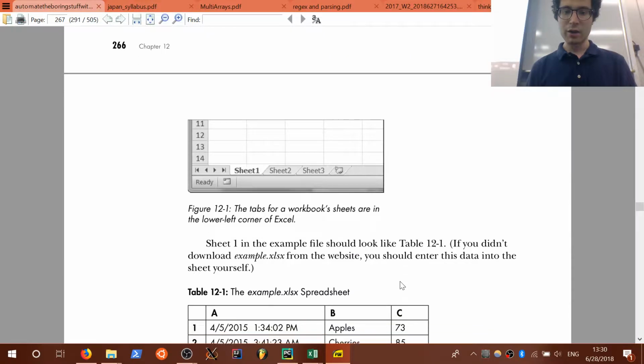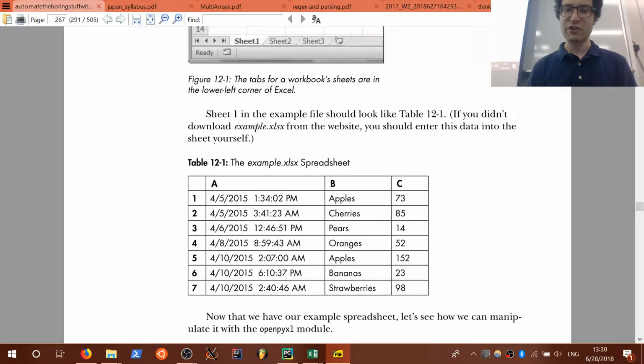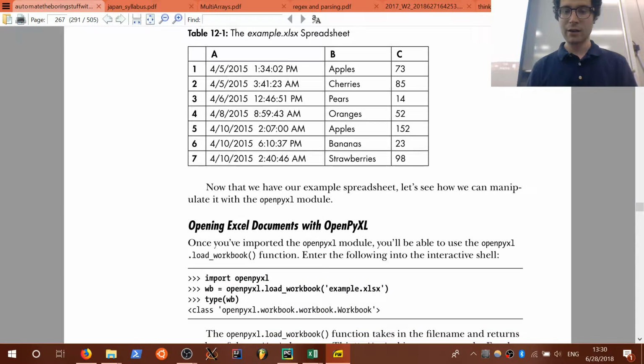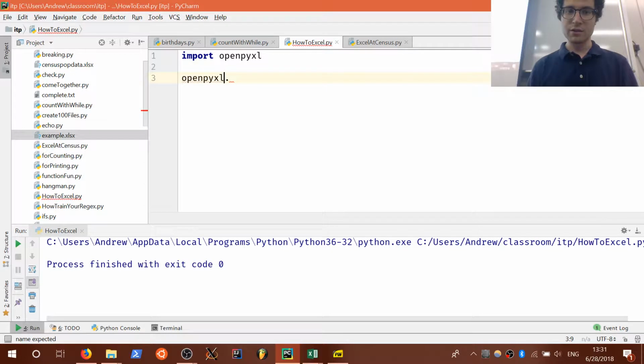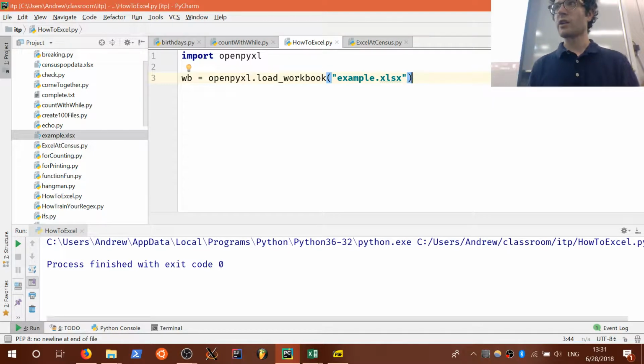We're going to go with their example one, which has this spreadsheet with dates, then a bunch of fruits and stuff, and then column C. To open it, we use the load workbook command, and we'll use WB as our variable. So WB is equal to openpyxl.load_workbook, and then you give it the file name, example.xlsx. Run it, make sure it works. Congratulations, it works.